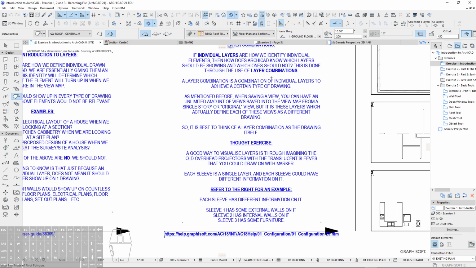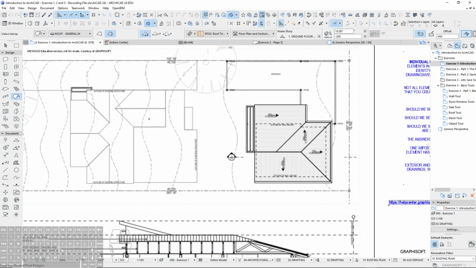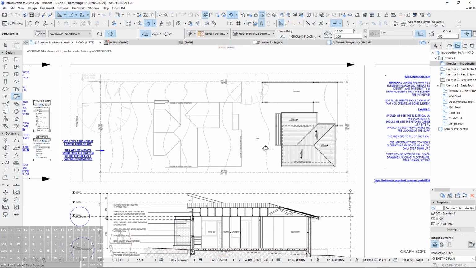Now, as an example, let's use this over here, since it's something visual. The roof represents a single layer. The driveway is another layer. The contour lines would be another one. The boundaries would be another layer. Each of these represents a single sleeve. When we put all of that together, it gives us a drawing.